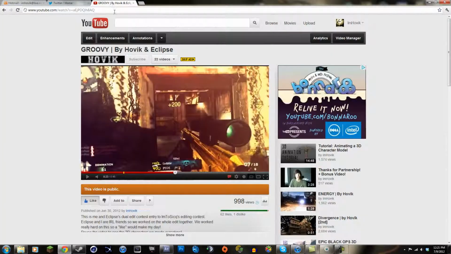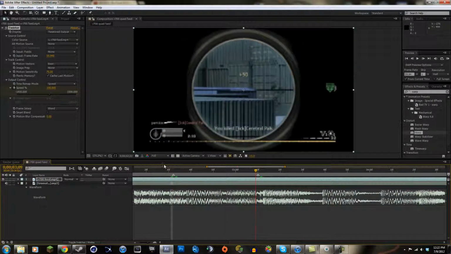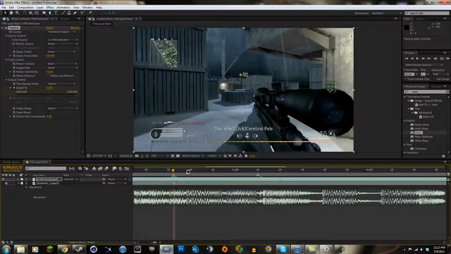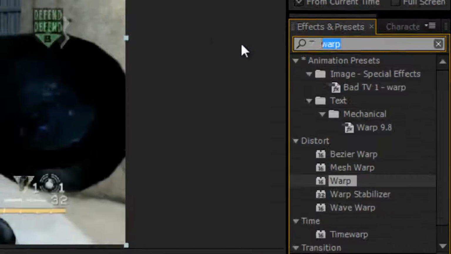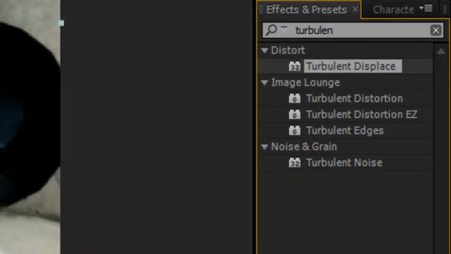So I'm gonna show you how to do that, and I got my clip already twixtored up to the part where the same song is. Here it is. So right now I'm just gonna start with the effects. The only thing you're gonna want to use for this effect is turbulent displace. This is the only thing I use.